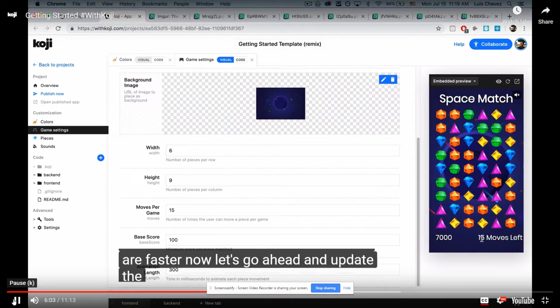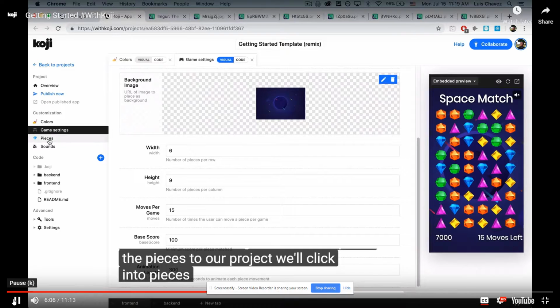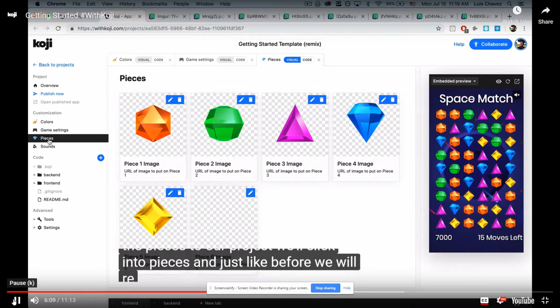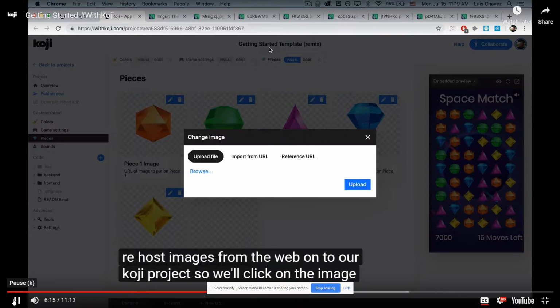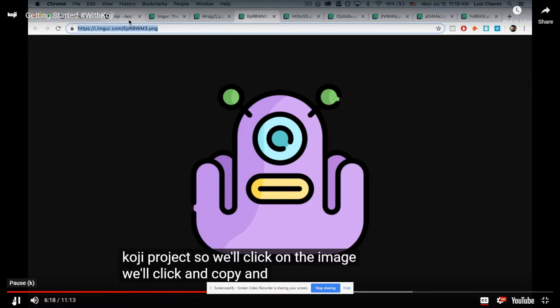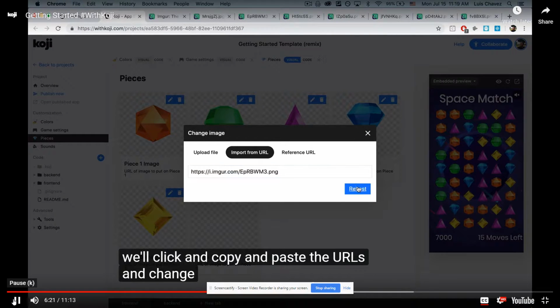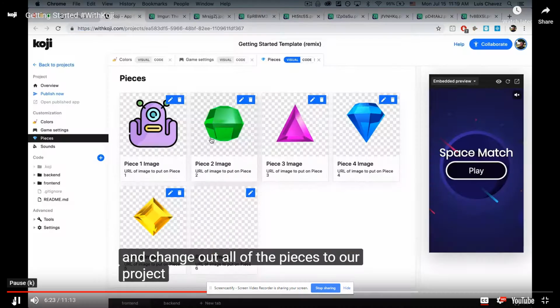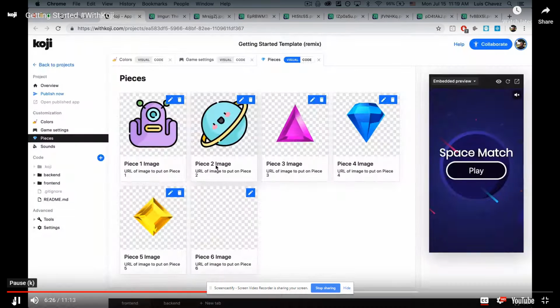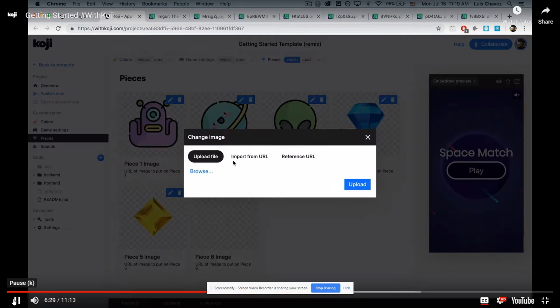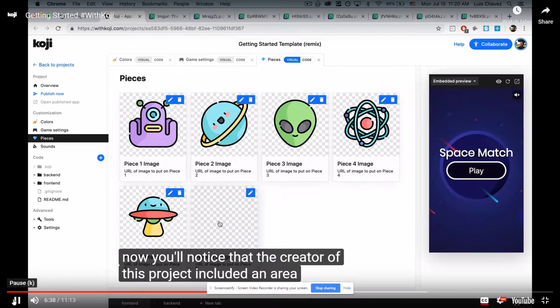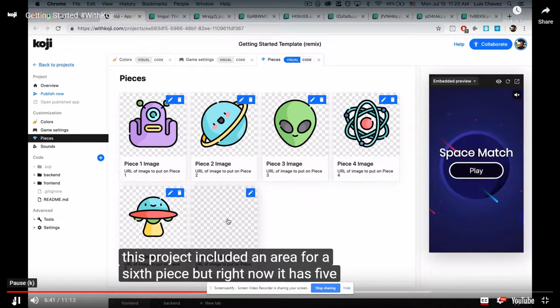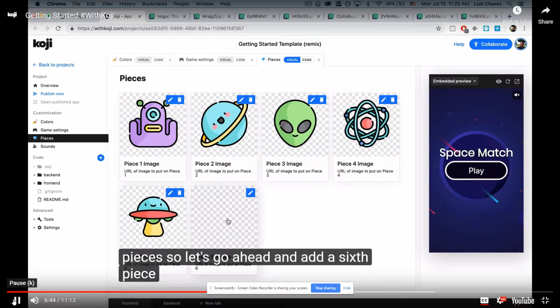Now let's go ahead and update the pieces to our project. We'll click into pieces, and just like before, we will rehost images from the web onto our Koji project. So we'll click on the image, we'll copy and paste the URLs, and change out all of the pieces to our project. Now you'll notice that the creator of this project included an area for a 6th piece, but right now it has 5 pieces. So let's go ahead and add a 6th piece.